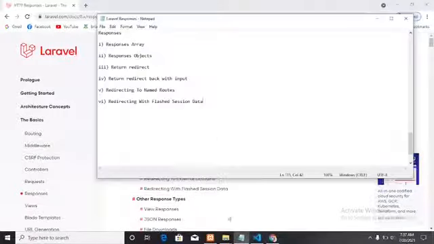Now in this tutorial we are going to look at HTTP responses. In this video, this is what we're going to look at: responses, arrays, objects, redirects, redirecting back with input, redirecting to named routes, as well as redirecting with flashed session data. So this is what we're going to look at in this particular video.